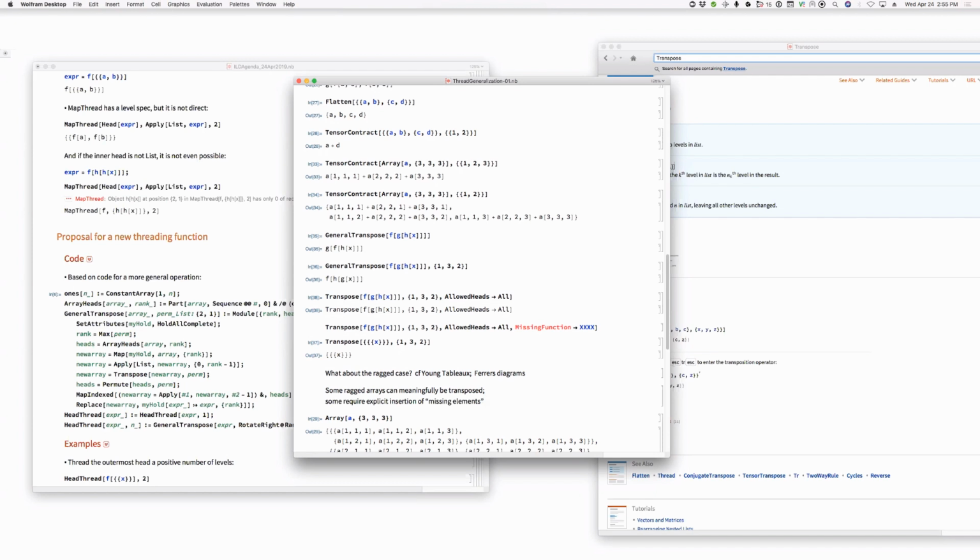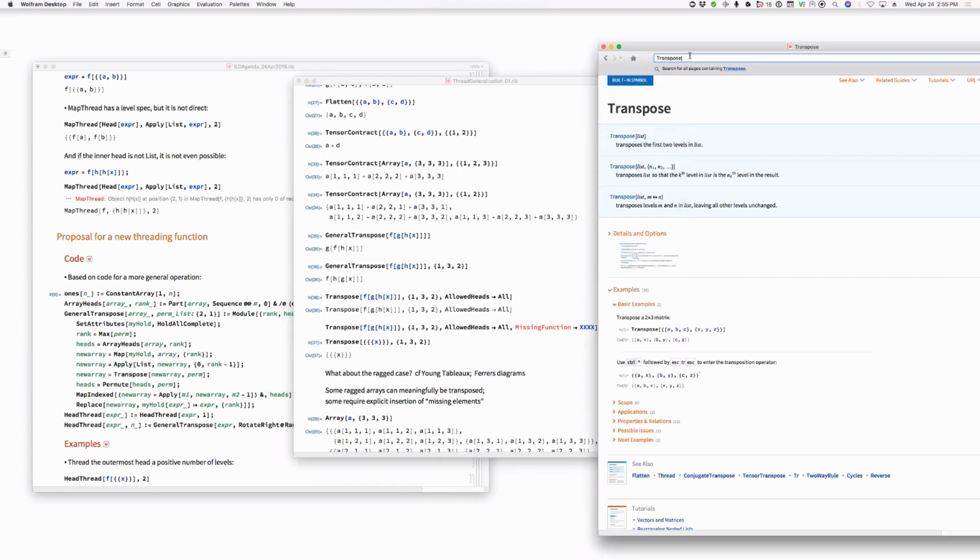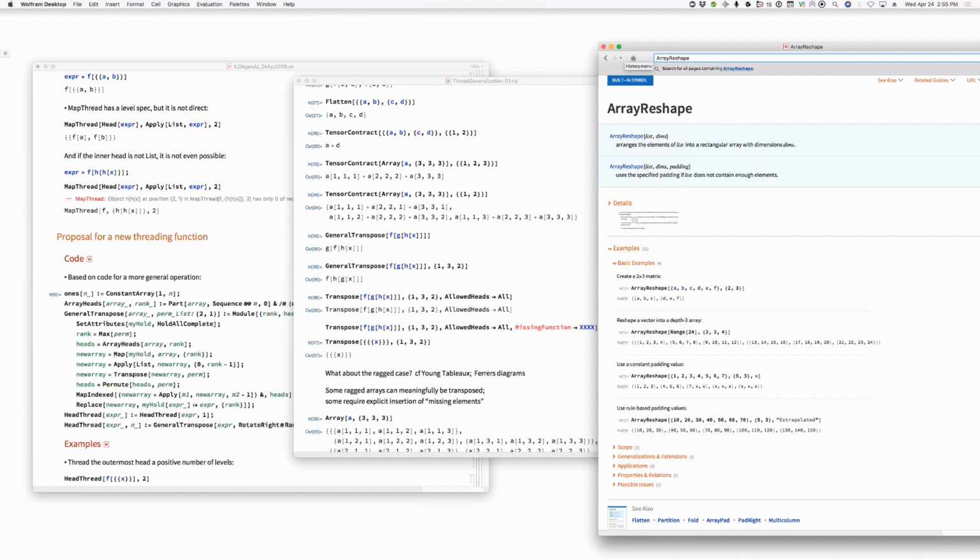Let's see, we've got several comments here. One comment on the live stream is about array reshape, and whether this can be put as a generalization of array reshape. That's an interesting idea. I think array reshape belongs more with flattening, with the idea of keeping the same elements but in a different shape.